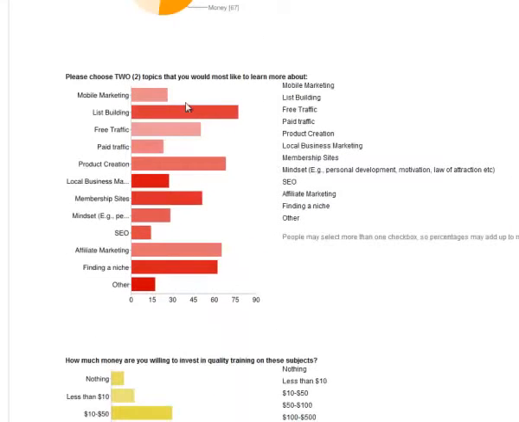Now, this is good. Please choose 2 topics that you would most like to learn more about, okay? So what are the most popular ones? List building. Very pleased to see that, because that is the #1 thing, okay? Look at anyone who's successful, online or offline, all the businesses, they all have a database of prospects and customers. It's so important. So I'm so pleased to see that that's the #1 response there.